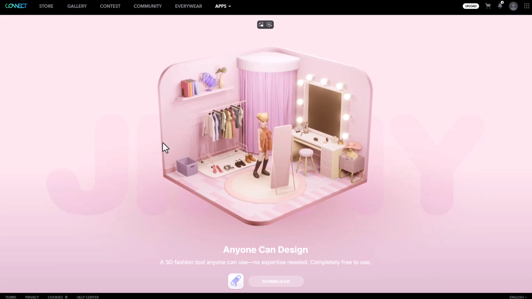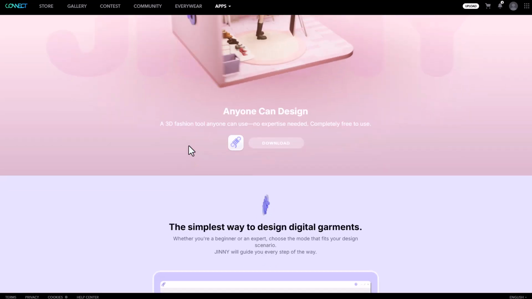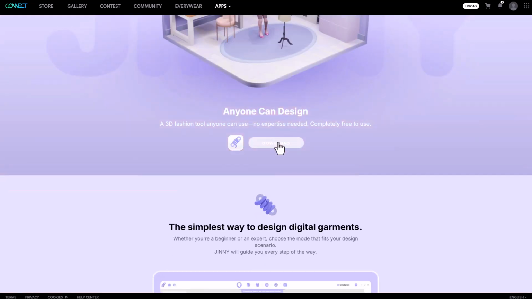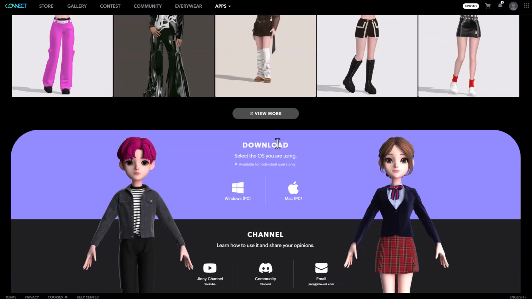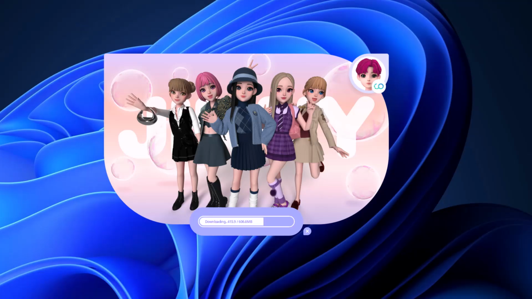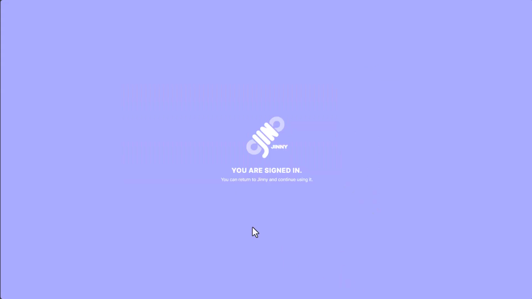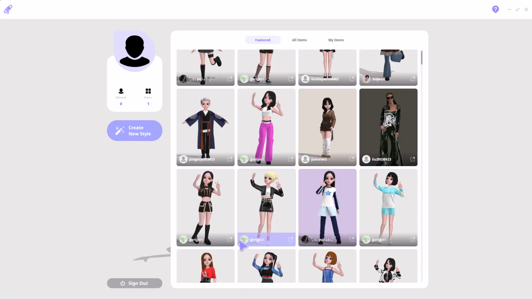So to get started with JINNY, the first thing you need to do is to go over to the link in the description that will bring you right here where you can get started with downloading JINNY. JINNY is currently available for Windows and also for Mac. And once you're done with the installation, you can proceed to do a simple sign in. And once you sign in, you'll be greeted with an interface that shows you a gallery of several things that have been done before. And all of these you can have access to. You can proceed to go ahead and download them and use them for your personal work.